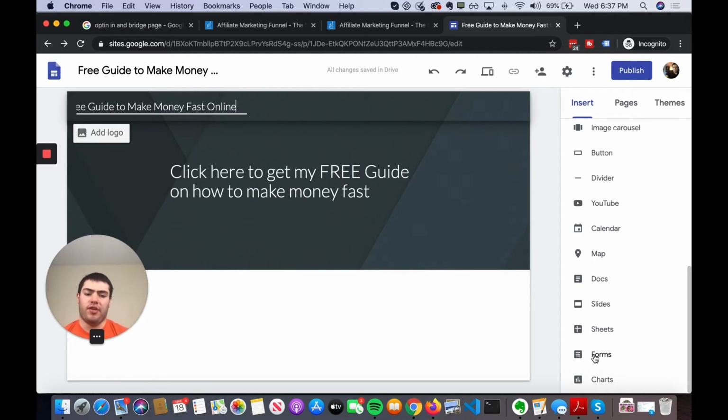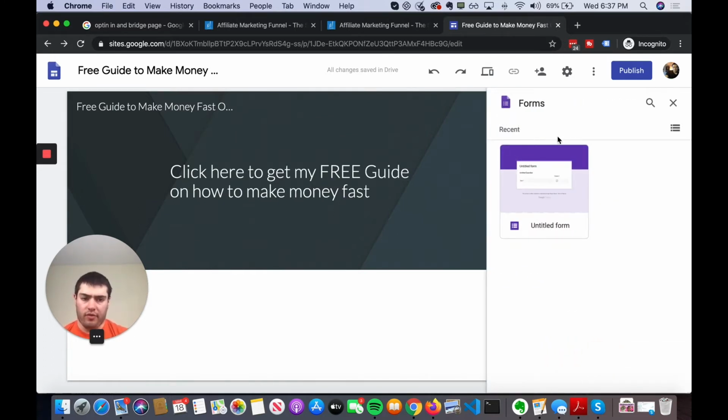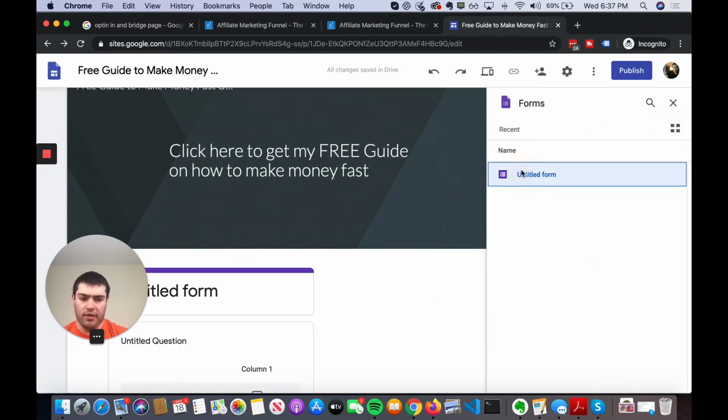So the next thing we want to do is capture their contact information, and typically you can use an autoresponder like Aweber or GetResponse. For Google, you can probably just use Google Forms. So we can see down here that there's a Forms button as one of the widgets. We can click Forms, and then we can go into here, and it looks like there's an untitled form in here.